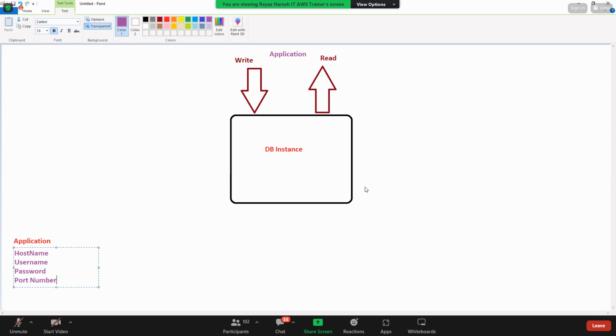So what is a host name? Host name is the IP of that server or database manager. Here we have launched the DB instance. Does it have an IP address? What does it have? It has something called an endpoint. So from now, we should not call it host name. We call it endpoint.